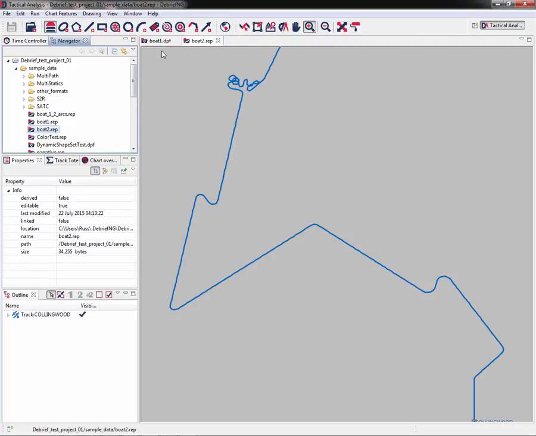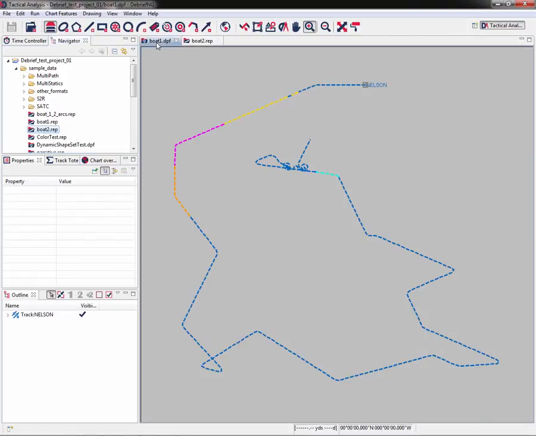What we'll do now is we'll move the boat1.dpf file. We'll click on it on the tab to make it active, and then we'll start dragging it across. Now, as soon as it goes over the other tab, as you can see, the mouse cursor changes to this file icon. So if I drop it there, what happens is boat2.rep and boat1.dpf change places, and boat1 is now the active file. But also what happened was you see the shaded box as well as the cursor. So that's an indication of where the file will go, or where the plot will go.